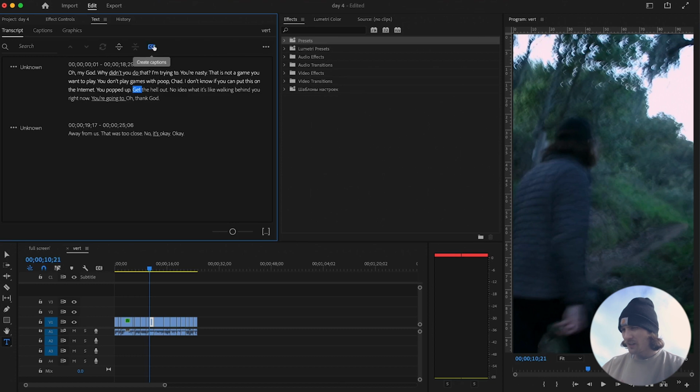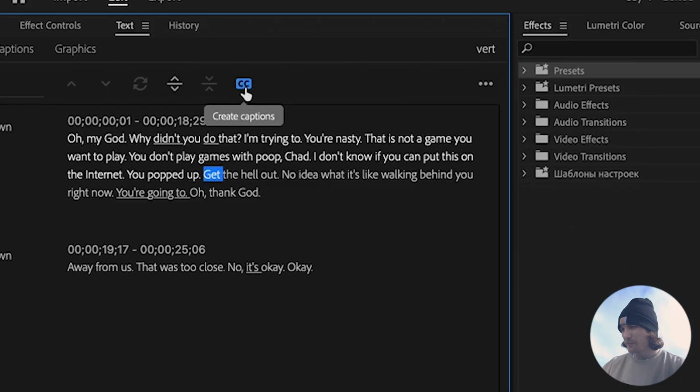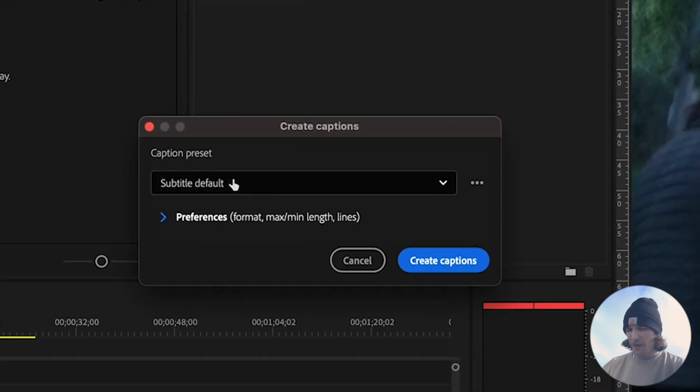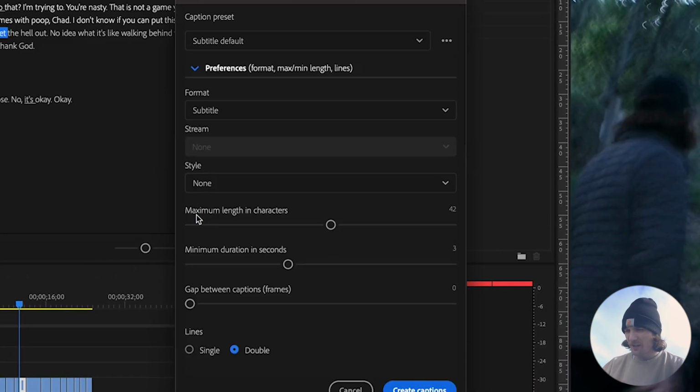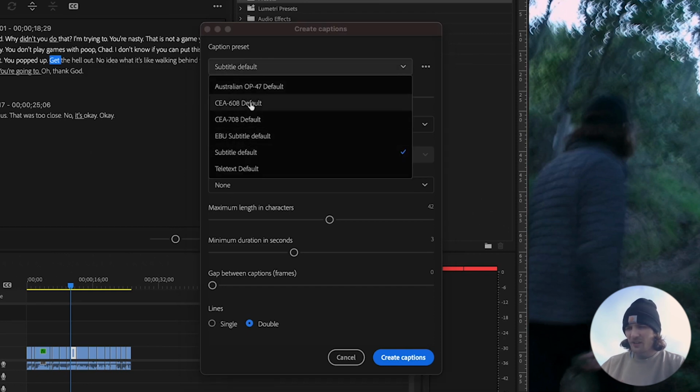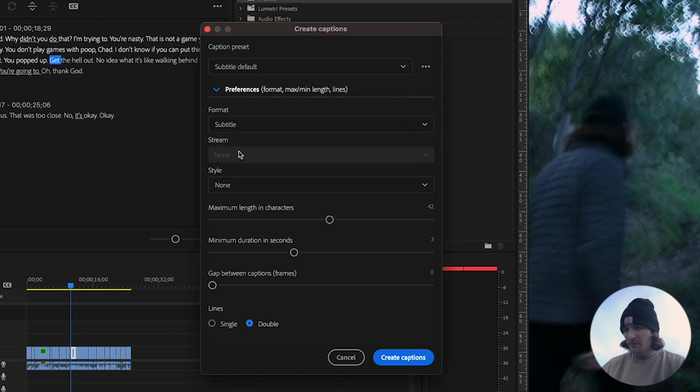So what we're going to do over here is go to this CC button and create captions. When you click that, this small pop-up comes up and you can open it up even more by clicking that arrow by preferences. And now it pulls up all these options. I always keep it as subtitle default because I just like it like that. You can go in here and adjust it. I've never even done that, so I don't know what they do, but I keep it on the subtitle default, and my format is subtitle.